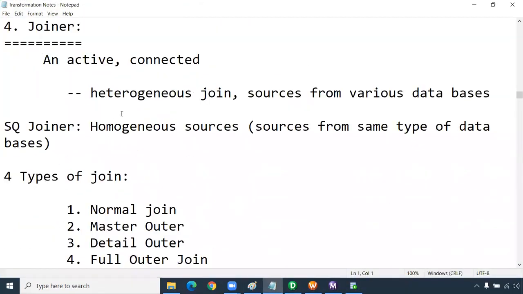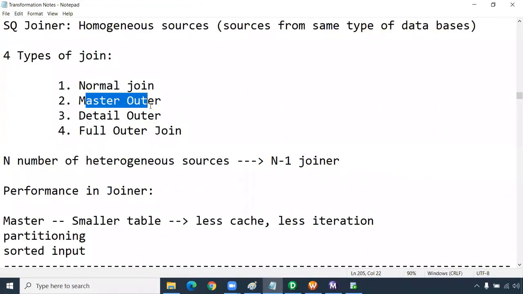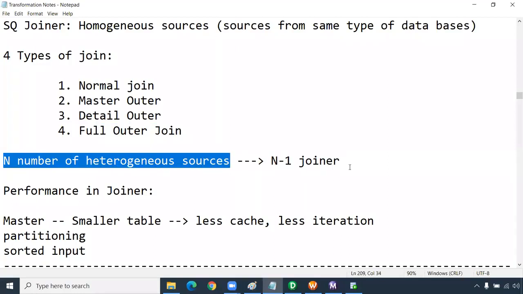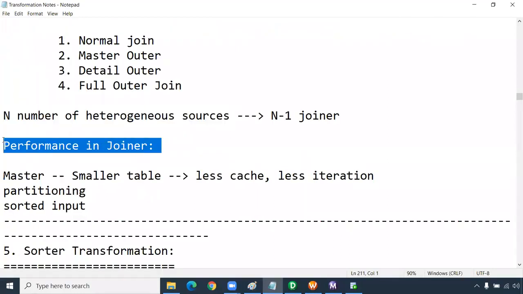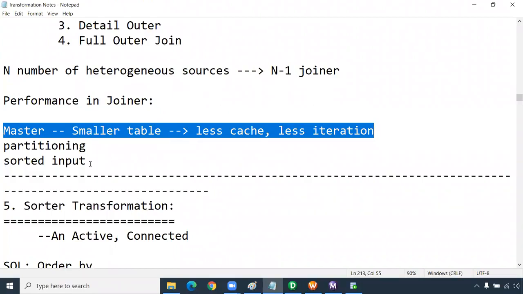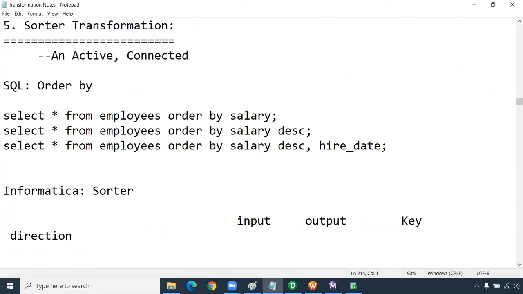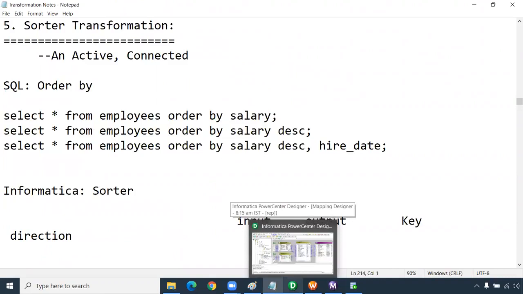So I have given all this: heterogeneous, homogeneous, normal join, master outer, detail outer, full outer. For n number of heterogeneous sources, you have to use n-1 joiners. If I have to improve the performance of the joiner, you have to take the small table as the master table. These two I will explain later. What is sorted input? Next one is called sorter. If you know the order by clause very well, then the sorter is very easy.